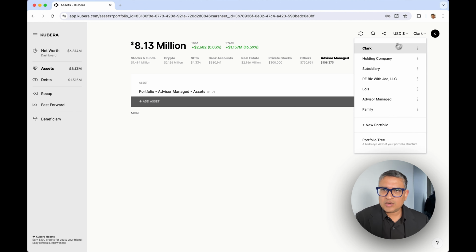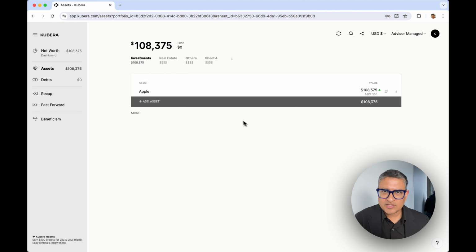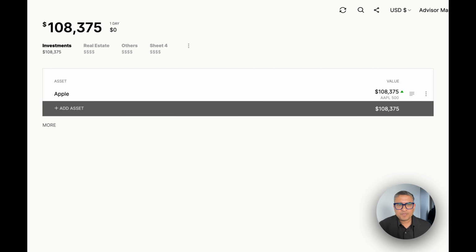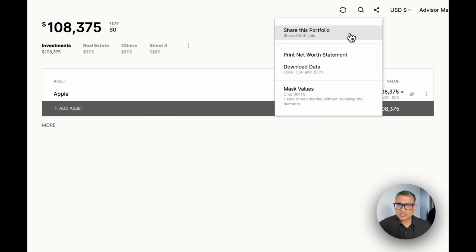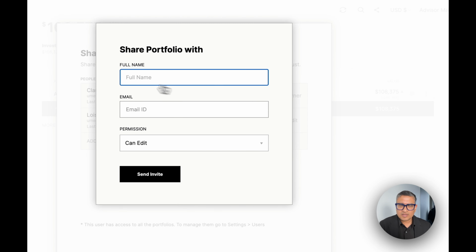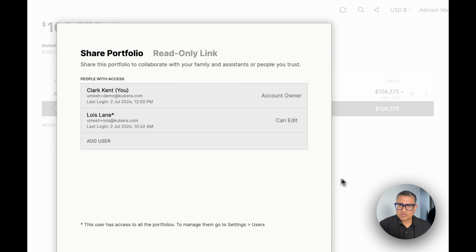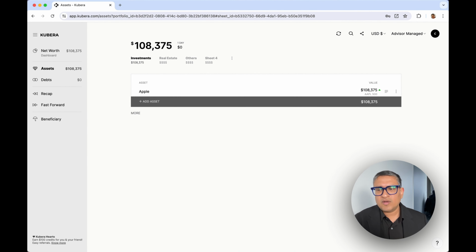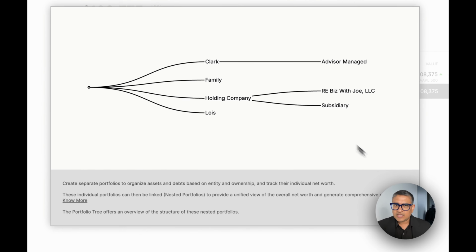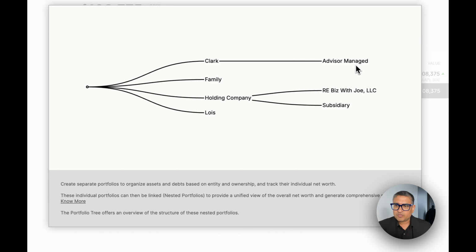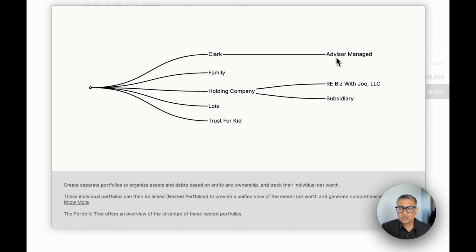Now I'll go to the other portfolio called advisor managed, where I have all the assets managed by my advisor. I can now invite the advisor to this portfolio by entering his information and sending an invite so that we can collaborate on this portfolio with total privacy. Now going back to the portfolio tree, I can see that my advisor managed portfolio is linked to my main portfolio called Clark.